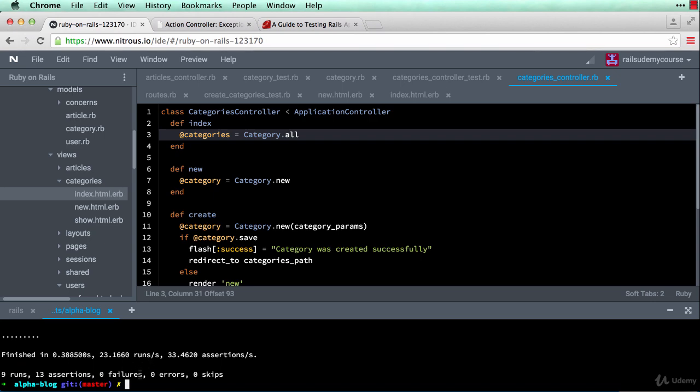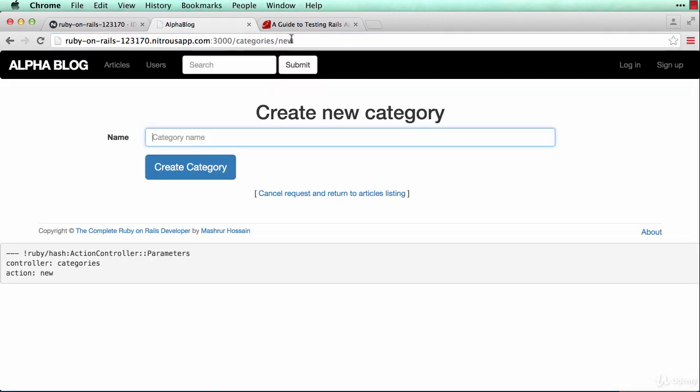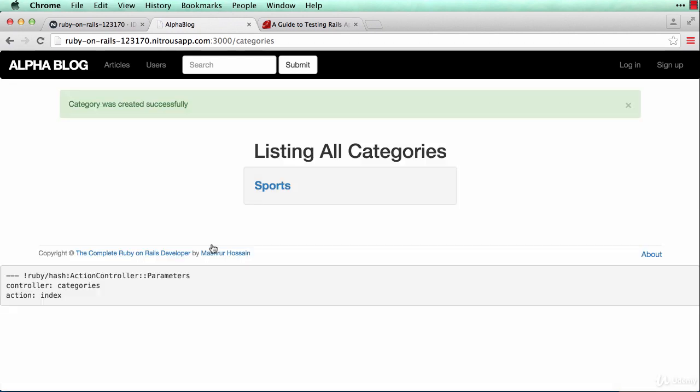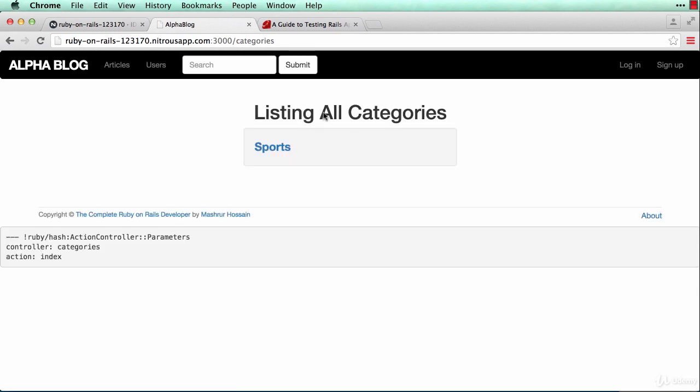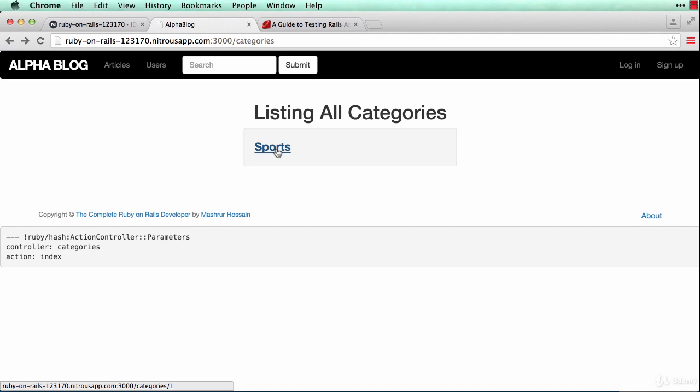So let's test this entire process out from our browser. All right, so categories/new, create category. I will leave this empty, create category. I'm getting my validation errors. I'll say sports, create category. Category was created successfully, perfect. And listing all categories, sports, and it's a link. Now I don't have anything in my show category page, so it's empty, but sports is showing up.